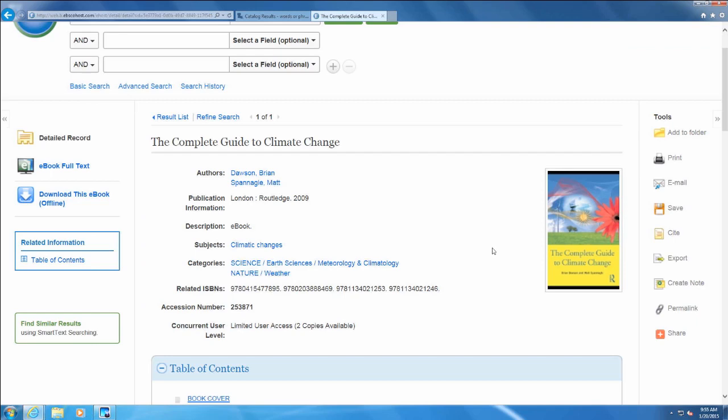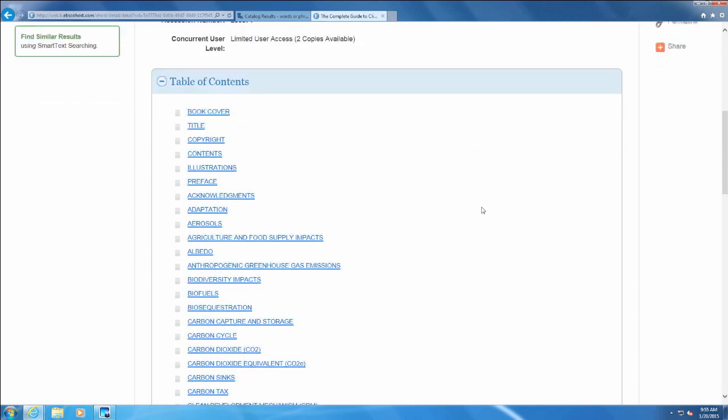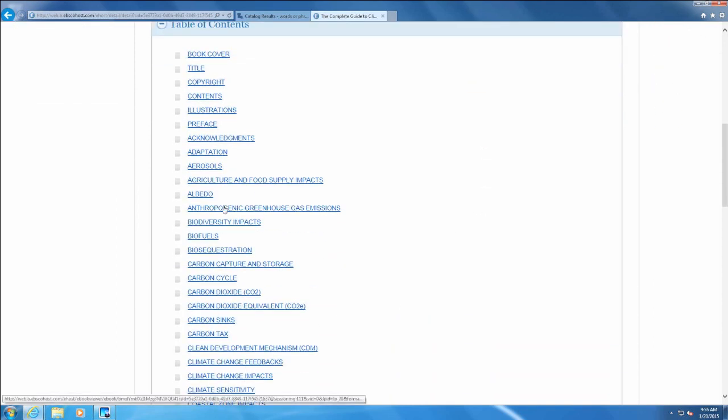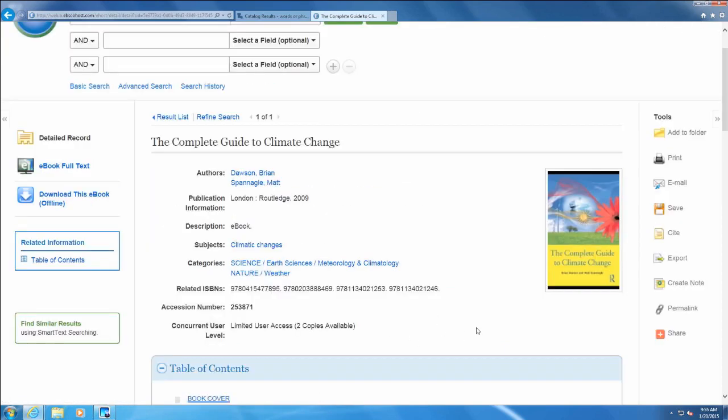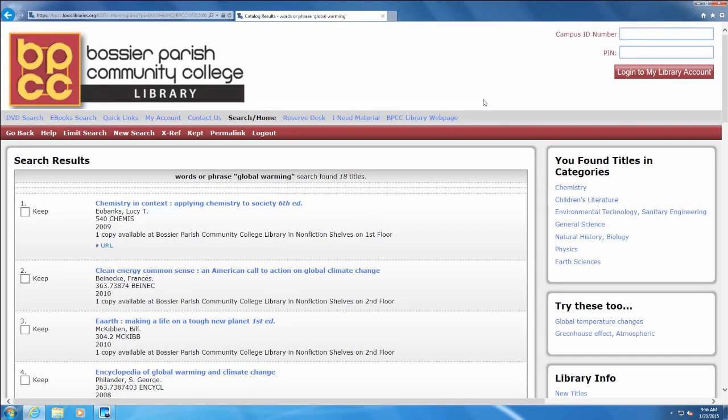So here it's going to give us a little bit more information on authors, who published it, when it was published, and we've got our table of contents. So if there was something I wanted to focus on, I can click those specific chapters and take a look at those. So that's a wonderful resource for you, and I definitely want you to keep in mind those ebooks. And what you would do is just either click on ebook full text, or you can sign in to download those ebooks offline. So that is an option for you. Let's see. So I'm going to exit out of that page.